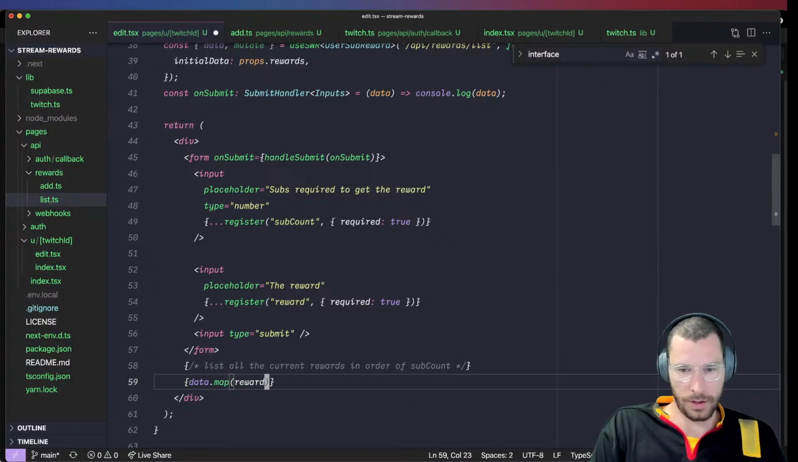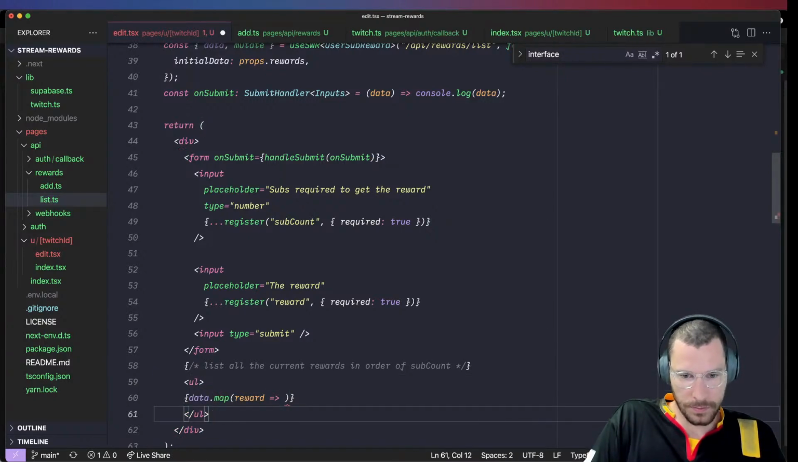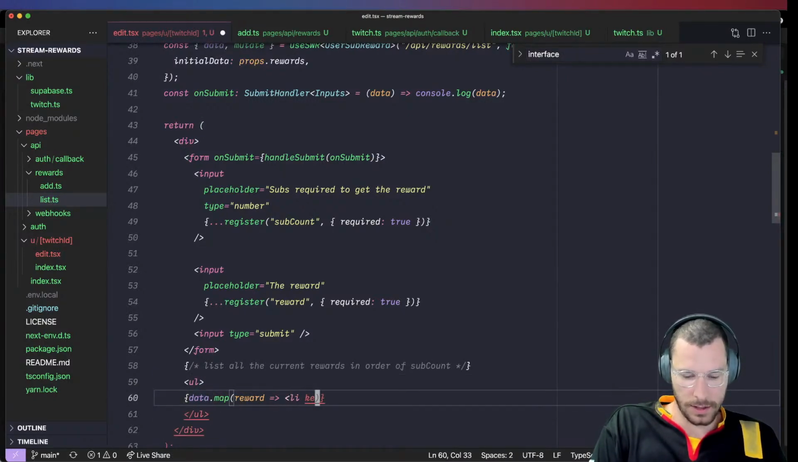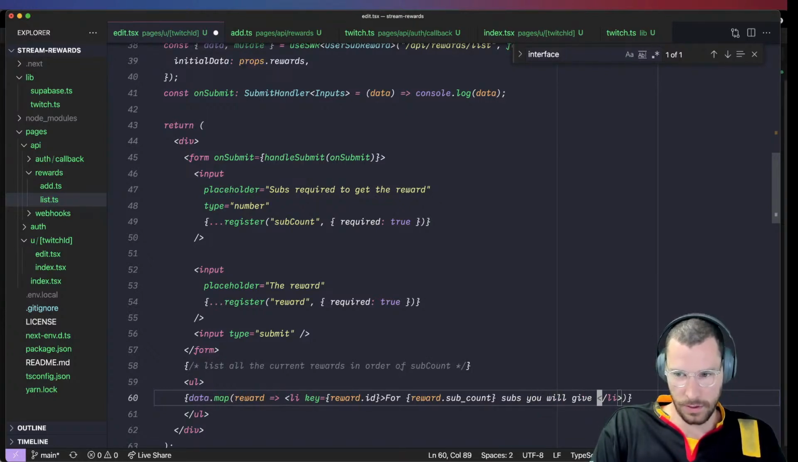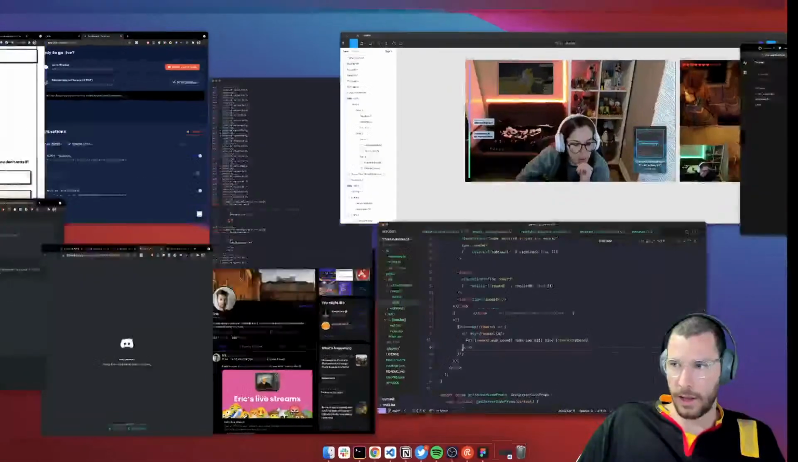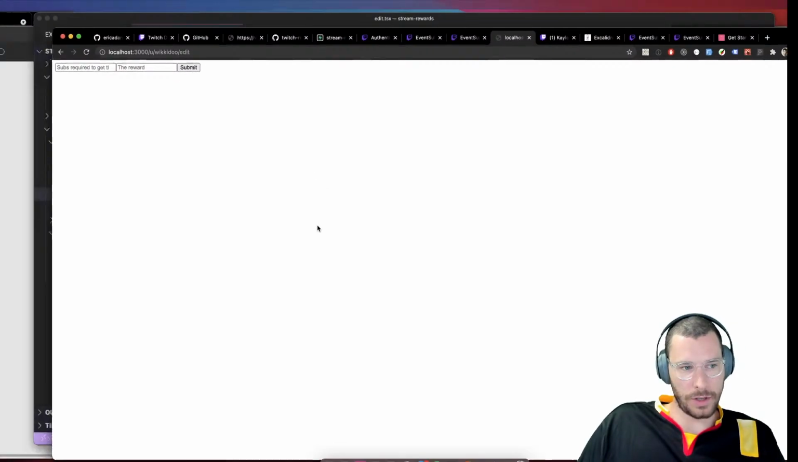Data.map reward, and we're just going to spit this out. We'll put it in a UL, unordered list, please. And this is going to be spit in an li. Key is equal to reward.id, and then reward.sub_count. For this many subs, you will give, and then reward.reward. Okay. Let's open up the thing, make sure nothing's exploding, refresh. Okay, good. So far so good, nothing broke.